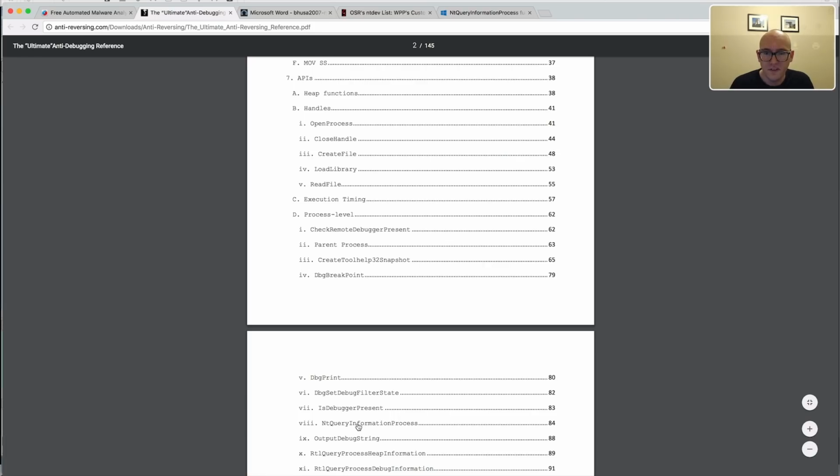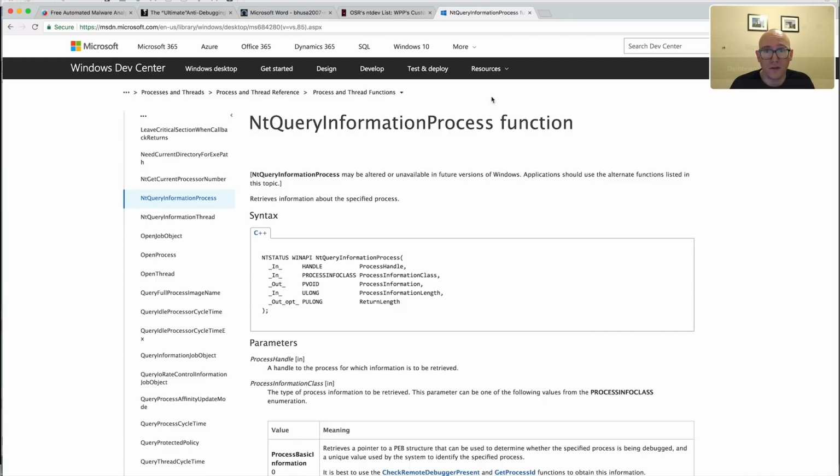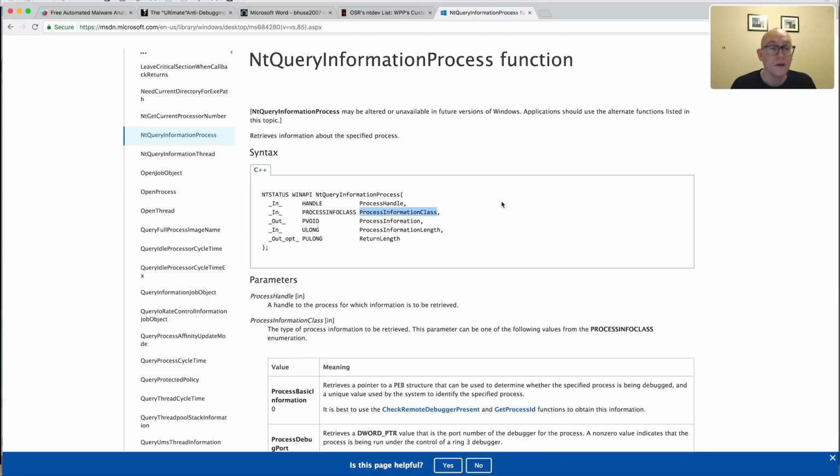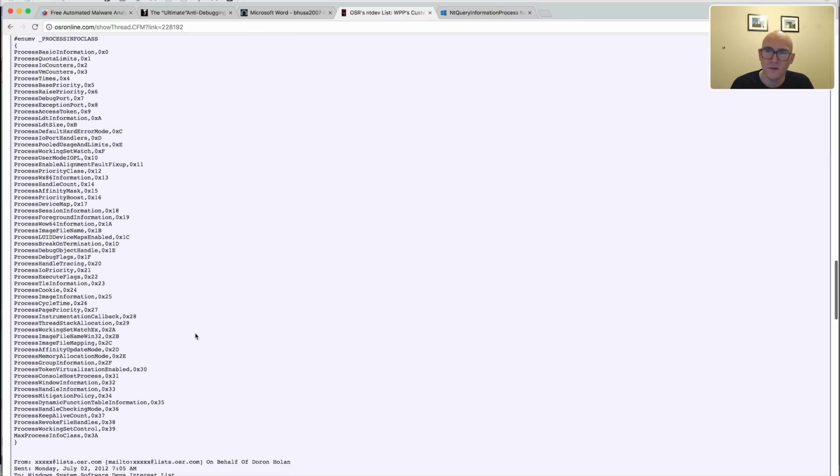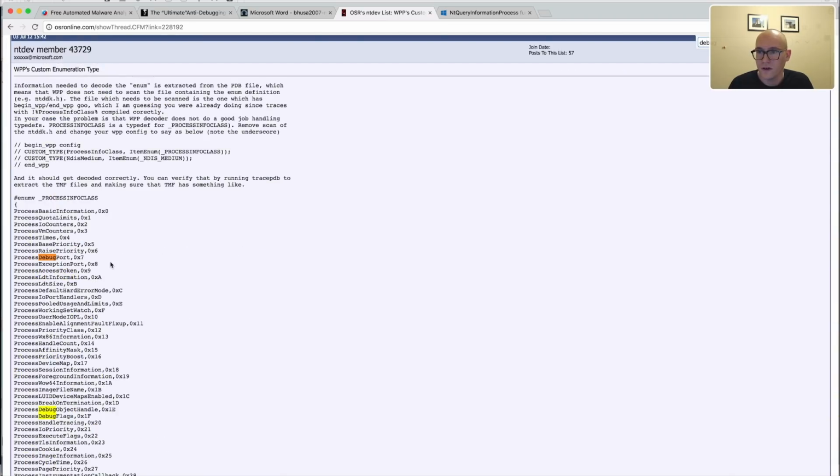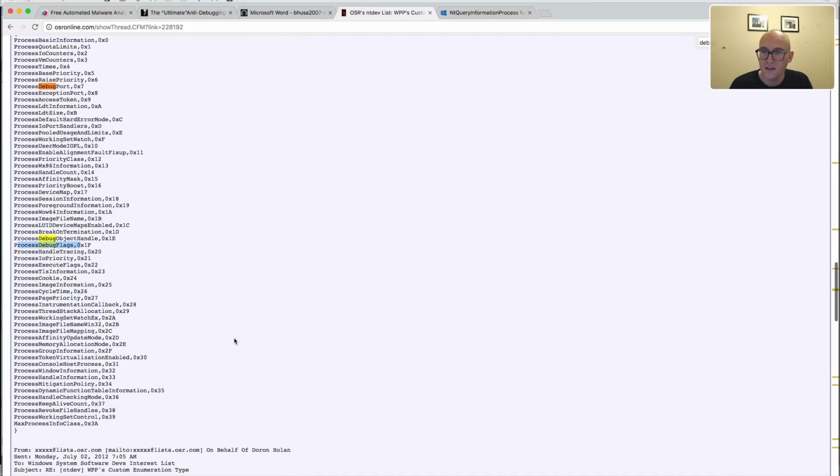So also NtQueryInformationProcess. The way NtQueryInformationProcess works is you have a call that can be used to get information about a process depending on the information class that you send it. So there's a whole list of process information classes that you could check for, and I have this open over here. A lot of these aren't formally documented, but the ones we're interested in, if we look for debug: you can check for debug port, debug handle, and debug flags. I think there's a bunch of other stuff.